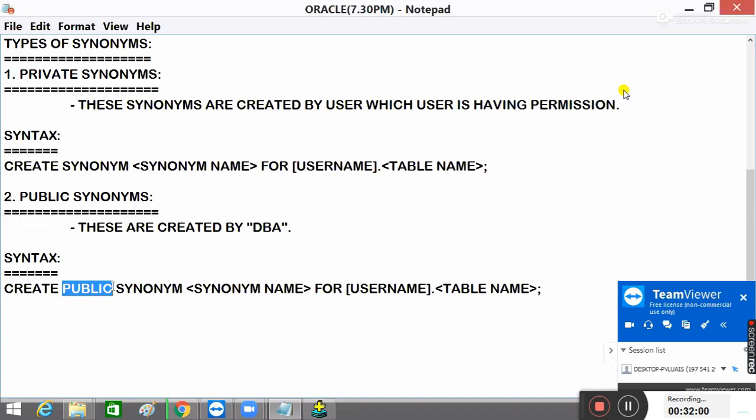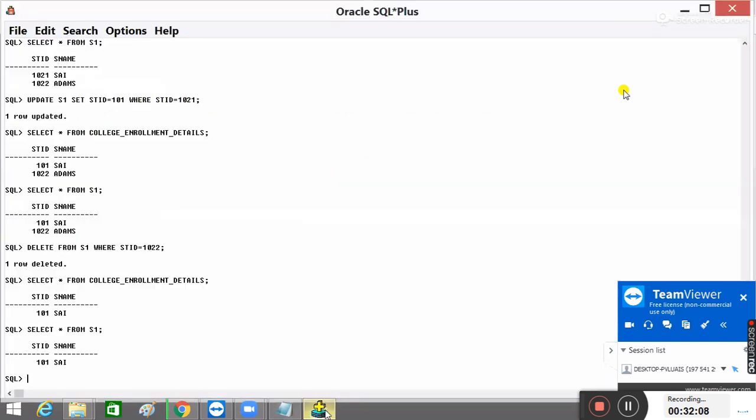A normal user cannot create a public synonym, only administrators can. So now the administrator will create it. Let me show you an example. Carefully observe. I just cleared this.